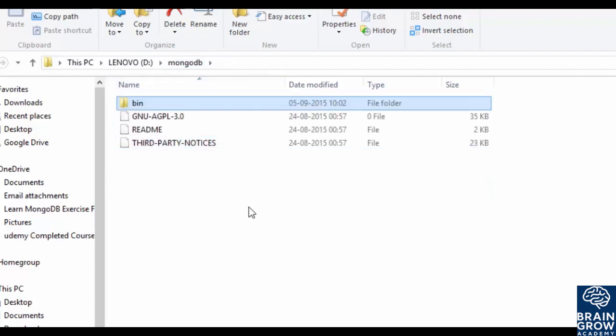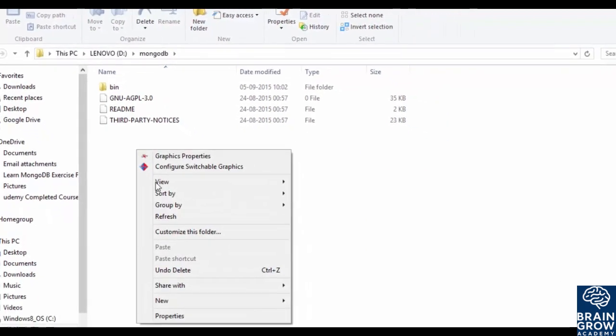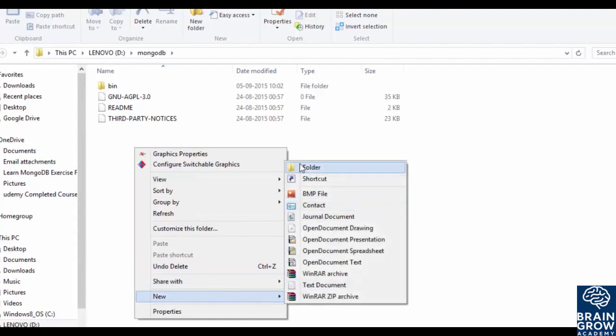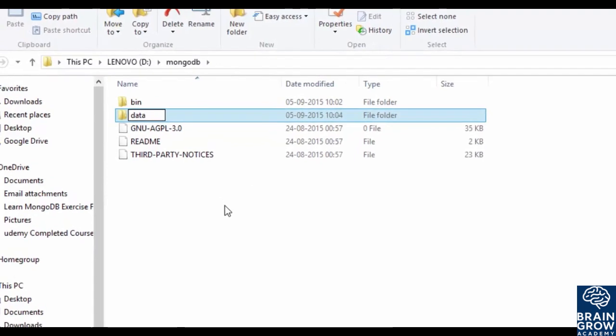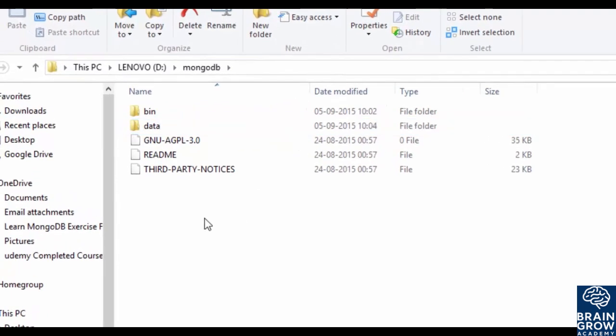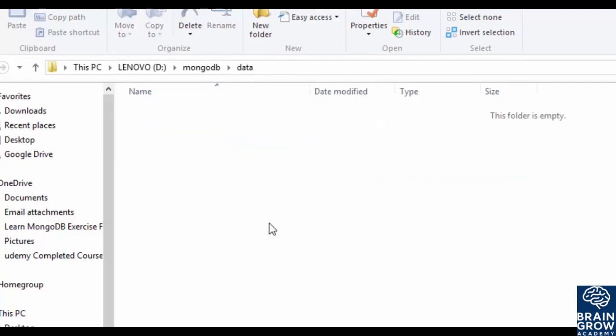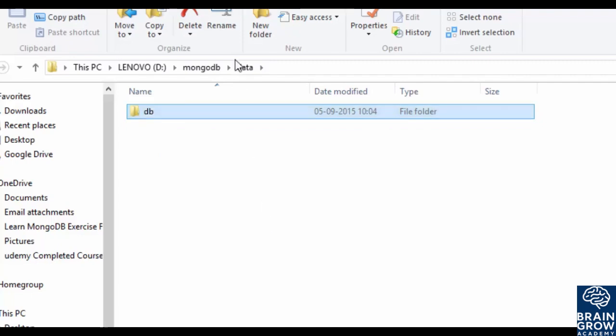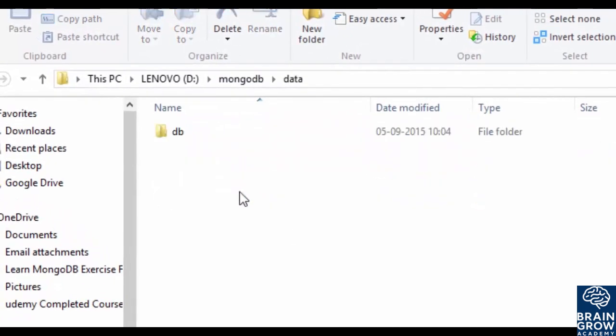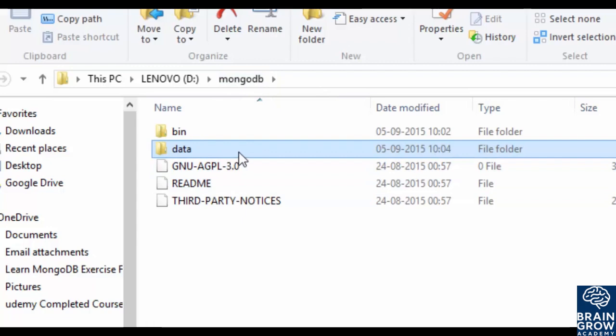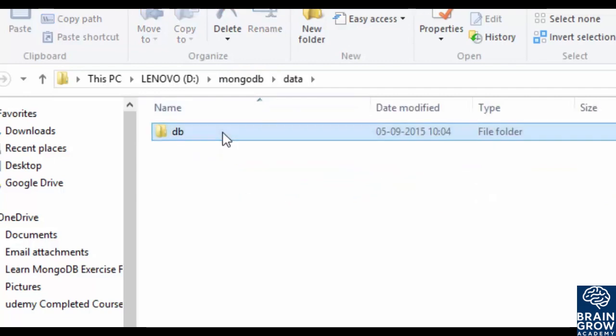So the very first thing we need to do is create two folders. One is data. So I'll right click and create a new folder here, and give it the name data. Alternatively, you can press Ctrl+Shift+N to create a folder, and inside data I'll create another folder, press Ctrl+Shift+N, and give it the name DB. Why am I creating this data/DB? Because whenever you try to run the MongoDB server, it will look for this directory to store all the MongoDB data. So whatever database or collection you create, it will look for the data/DB directory to store all this data.